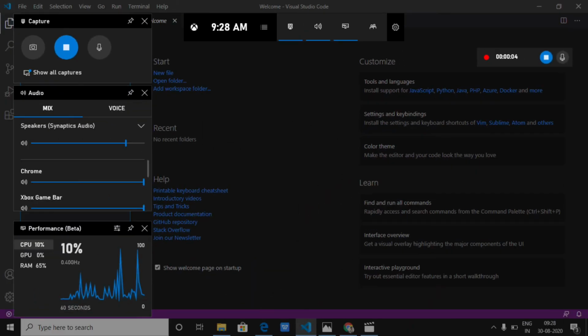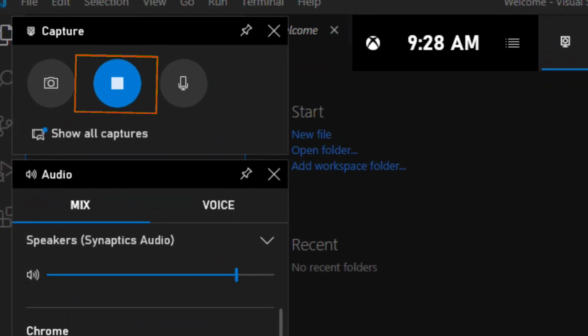Then you need to press the stop button available on the left side. If you click the stop button, the recording will stop and save to your computer.